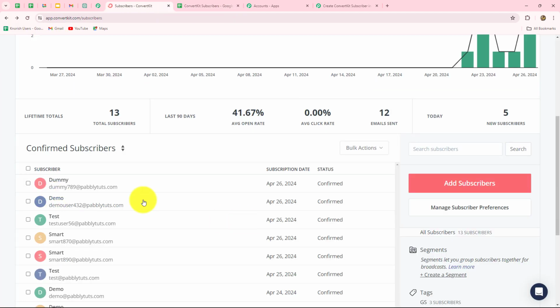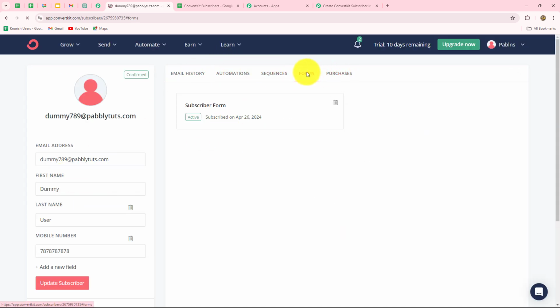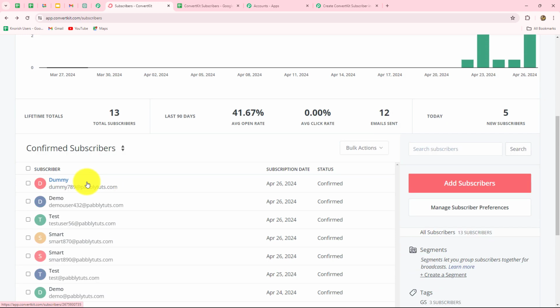Okay, so now let's go and check. And yes, here we can see that all the leads which we have in Google Sheets are automatically added as subscribers. This is dummy lead. We will go towards sequence and forms, and here we also have demo. Okay, so this means that our connection is absolutely successful.